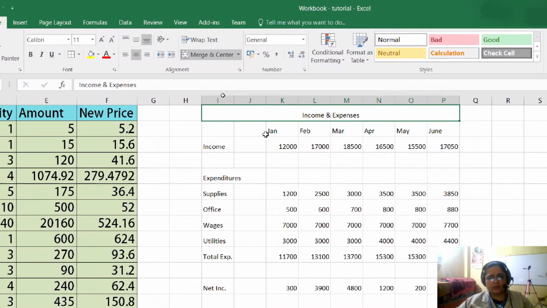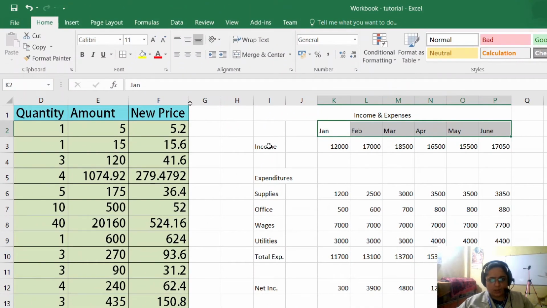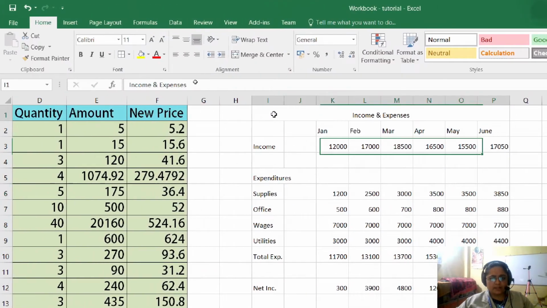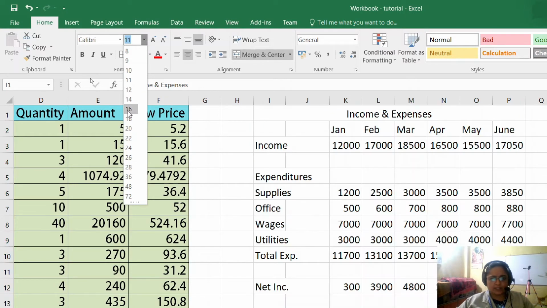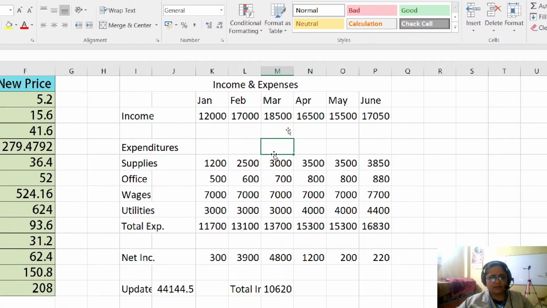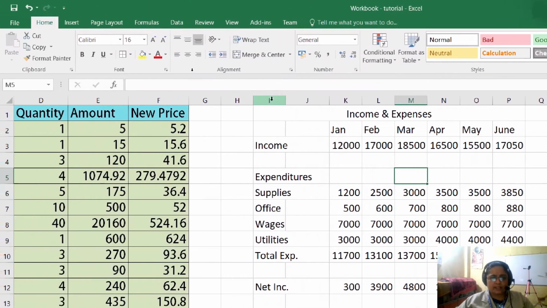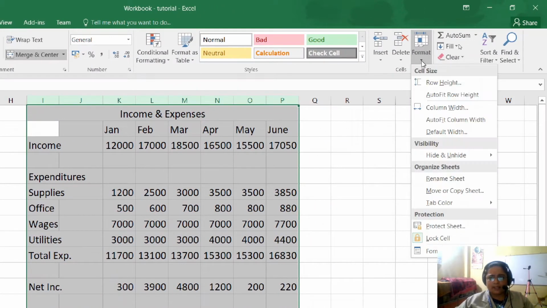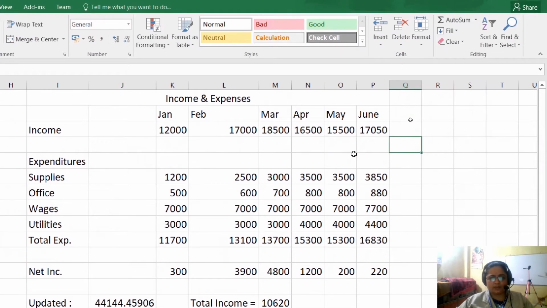Then you can see over here the names of the months and what all are the heads, income, expenditure, and so on. So firstly, I will select all these cells and increase their font size and make it the same font size, because using different font sizes for different cell content doesn't make your table look good. So now this is done, and now I will auto size the column width. So this is the column width attribute which I have used.